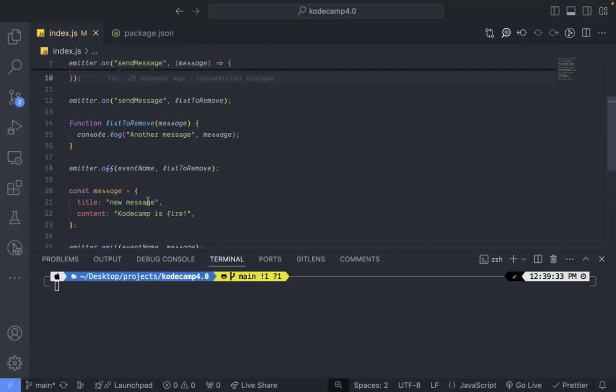Now, what are the benefits of event arguments? Event arguments provide a richer context. They allow you to provide more information about the event, enabling listeners to make informed decisions and take appropriate actions. It comes with flexibility. You can customize the data you send with each event, making your communication system more adaptable to different scenarios. And code reusability. By using event arguments, you can create generic listener functions that can handle events with varying data structures, improving code reusability.